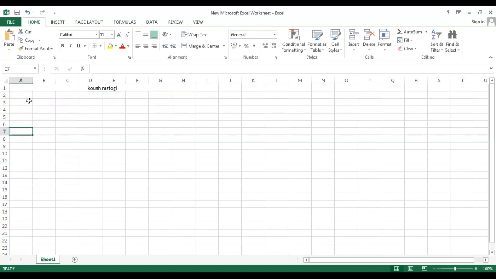Then we can merge two rows also. As you can see, I merged this A2 and A3 into one single cell. Similarly, I have merged A6 and A7 into a single cell.